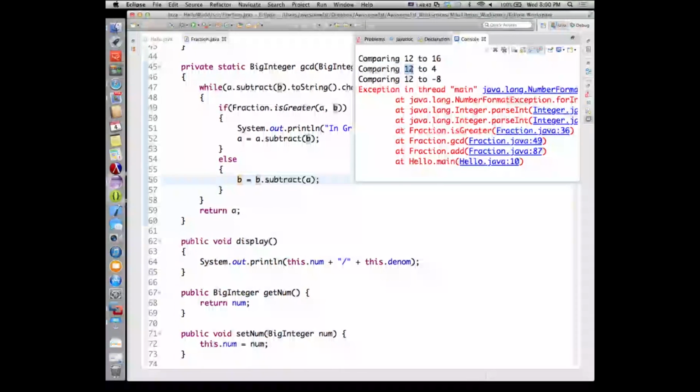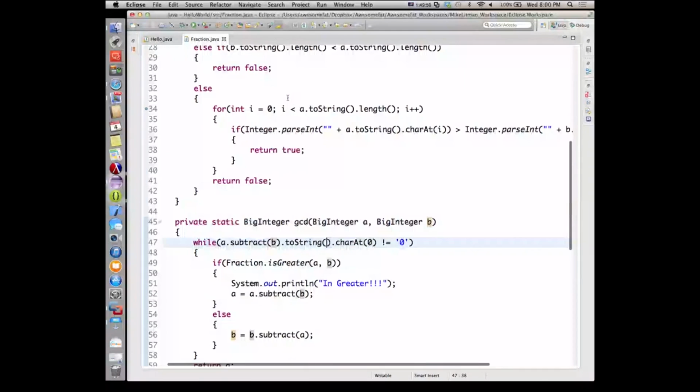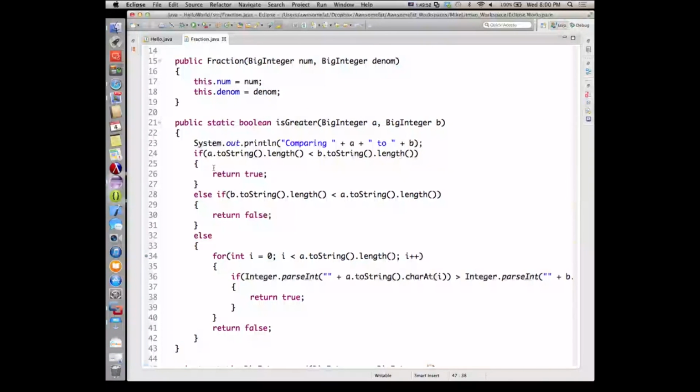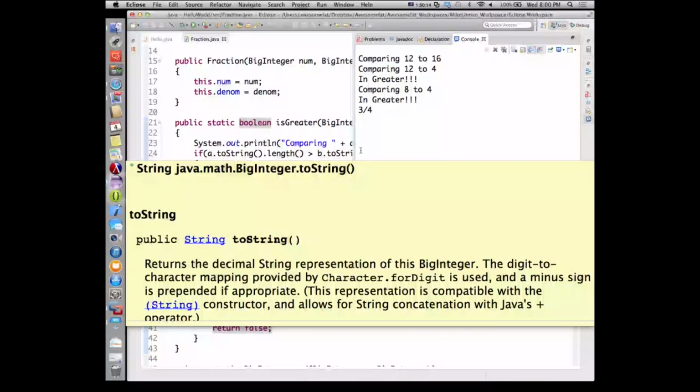12 has a length of 2. 4 has a length of 1. So we need to go into our greater. If the length of A, I'm backwards here too, jeez. The length of A is greater than the length of B, return true. It's bigger. If the length of B is greater than, man, I tested you guys while we were writing this. You're the teacher.